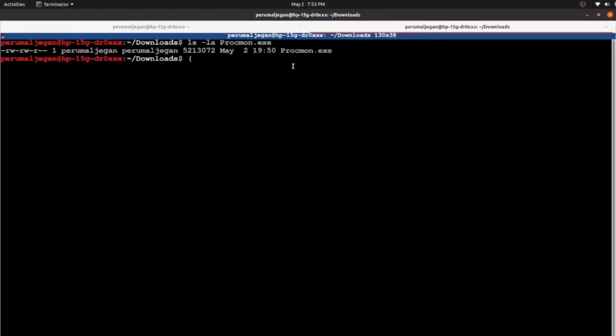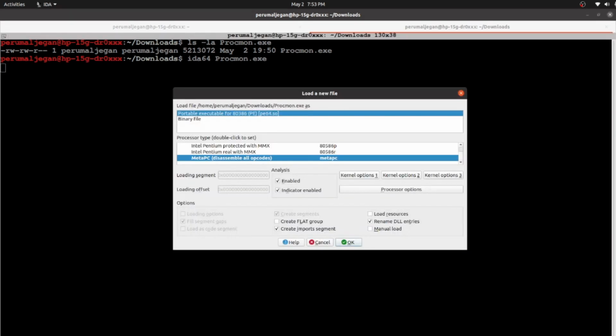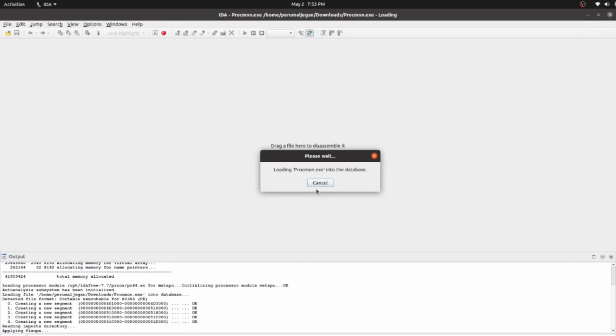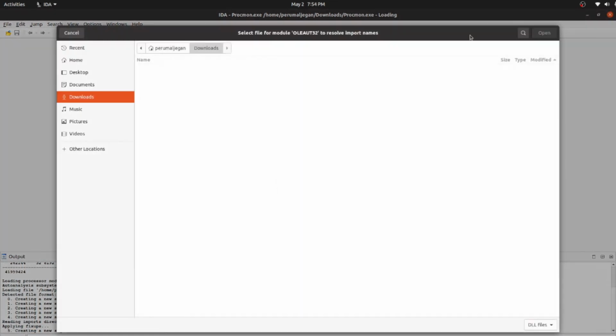Now I will try to open the same executable in one of the disassemblers I have. I will show what we are going to see differently. I'm using the disassembler IDA 64-bit, IDA Freeware, and this is one of the prominent disassemblers available. I'm trying to open it. Let's see what's going to happen. Now it is loading into this software.